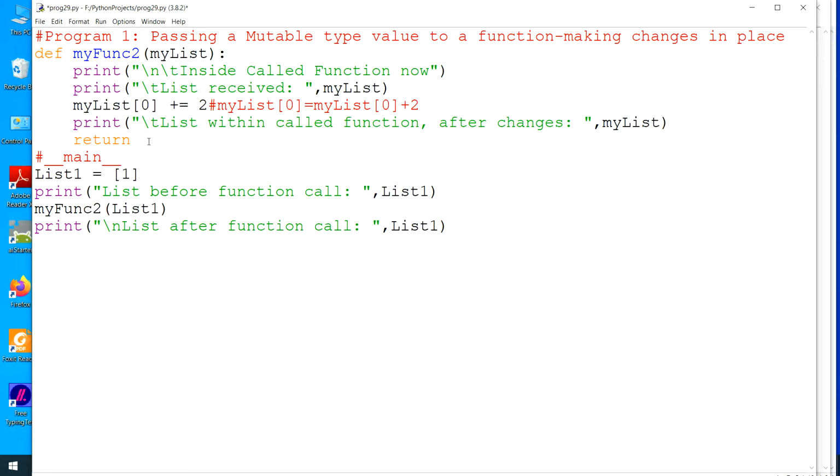The purpose of the return statement here is that it transfers control to the calling function.